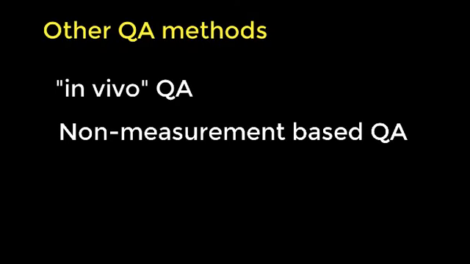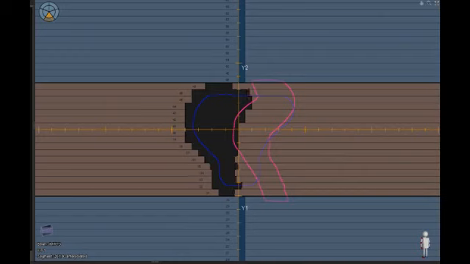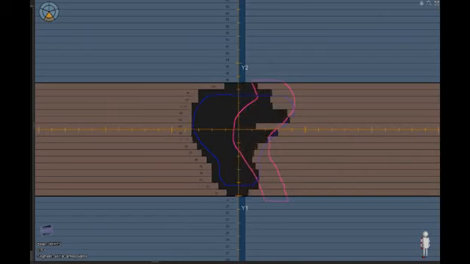So now I'd like to say a few words about these non-measurement based QA methods. And actually there's a lot of words I could say, but I'm going to try to keep it brief. So you've seen this delivery movie before. You can go back and look at video 14.1 and look at this.